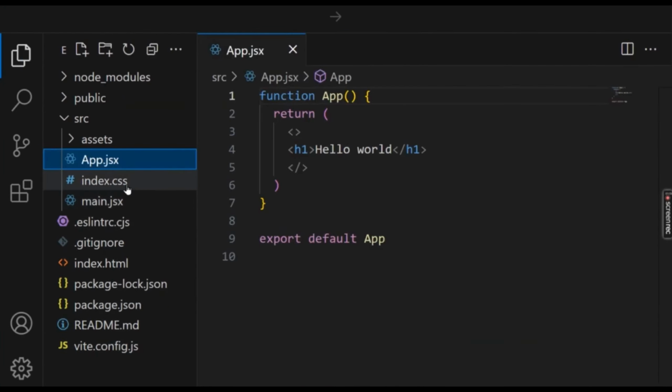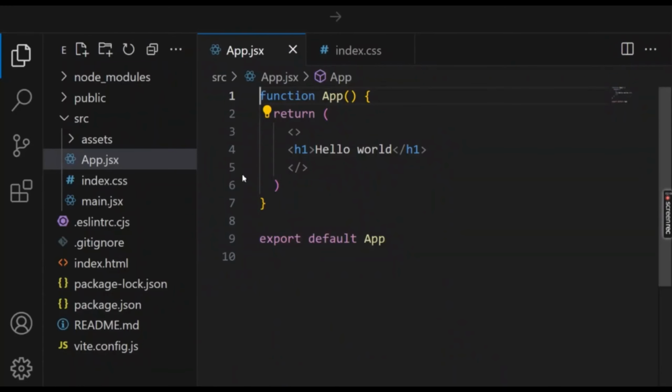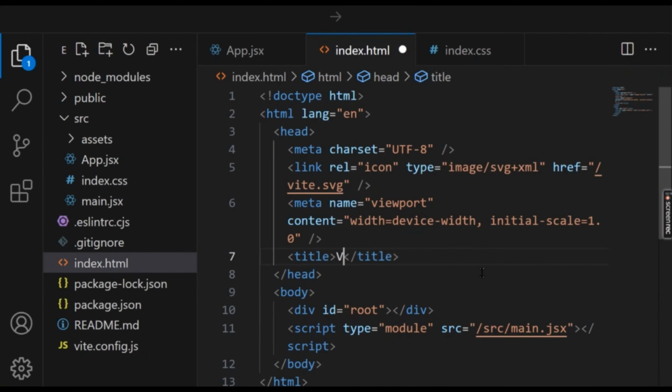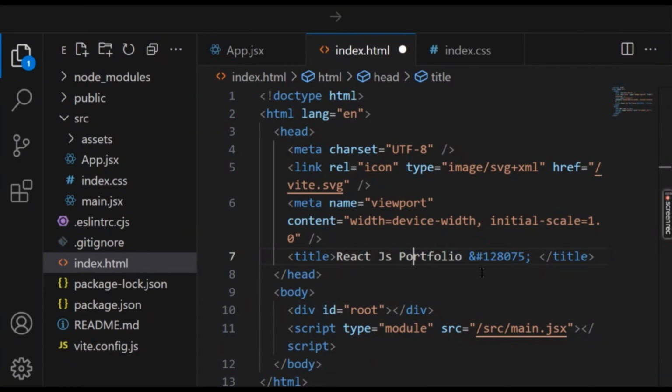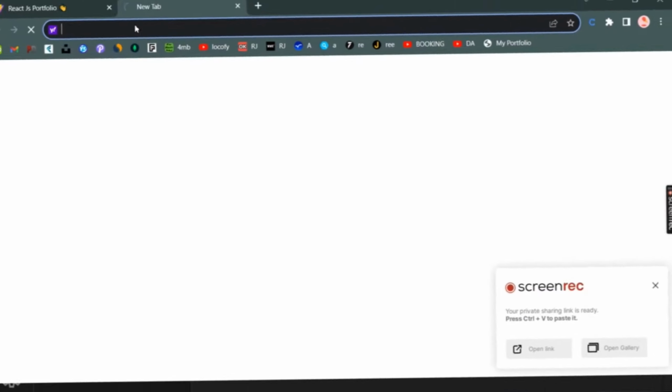I have deleted the CSS, and we only need one CSS file, and I also have deleted all this stuff inside the index.css. After that we have to change the title of our website, which will be ReactJS portfolio, and in the end I have put a hand image. So this is the code for that hand image, and you can also do that.